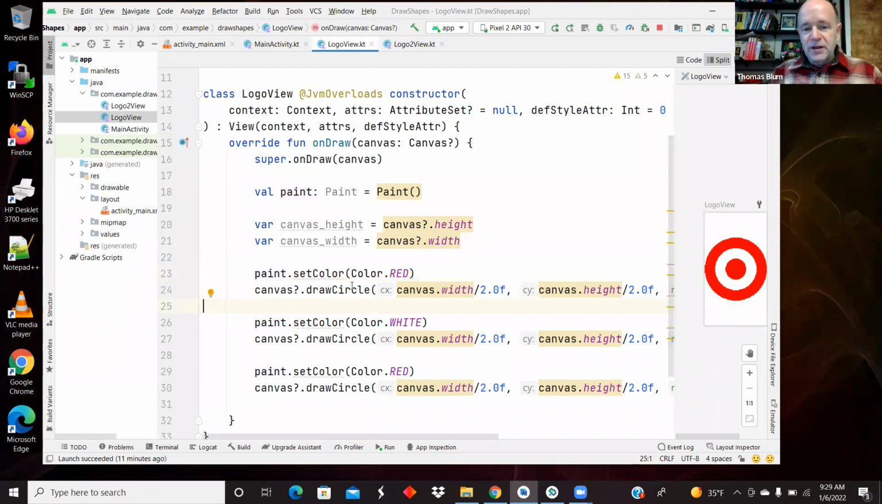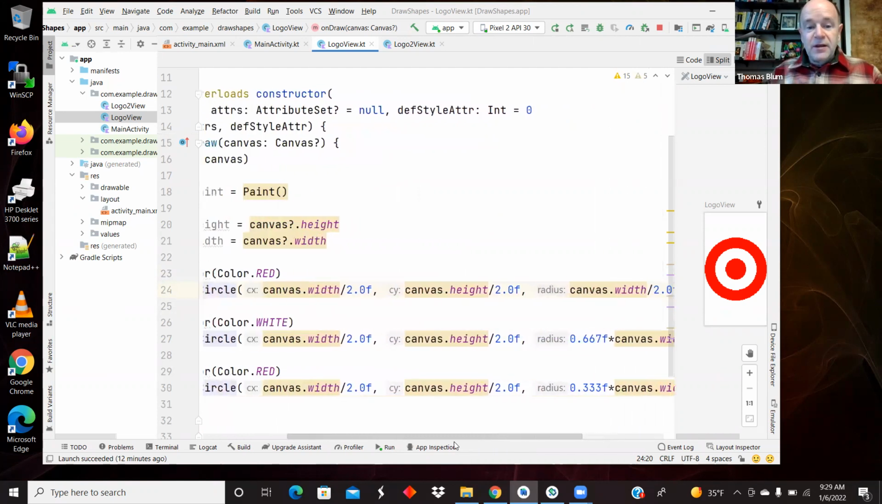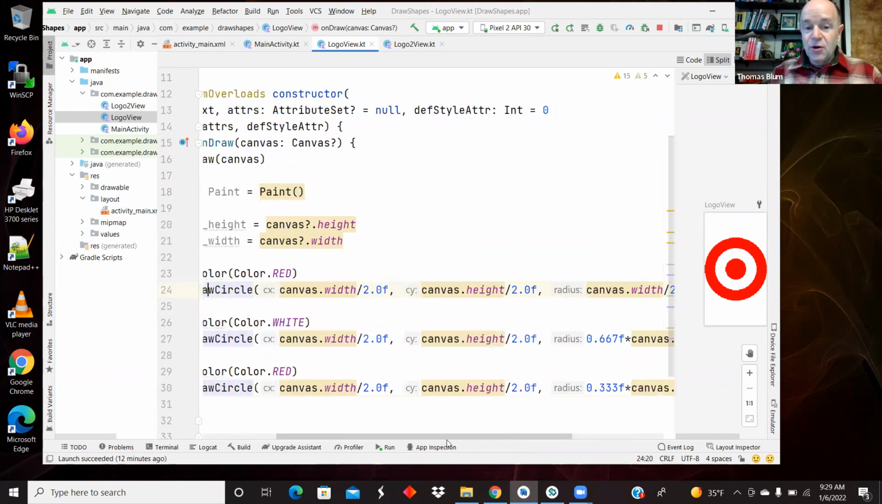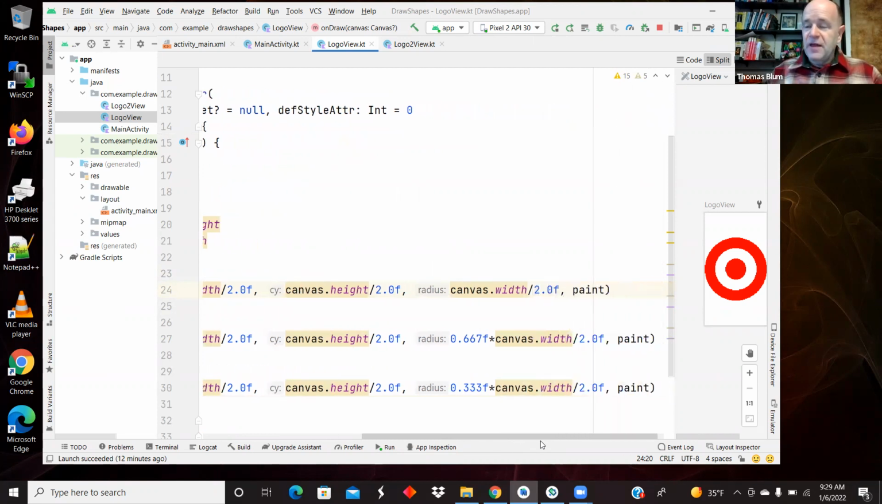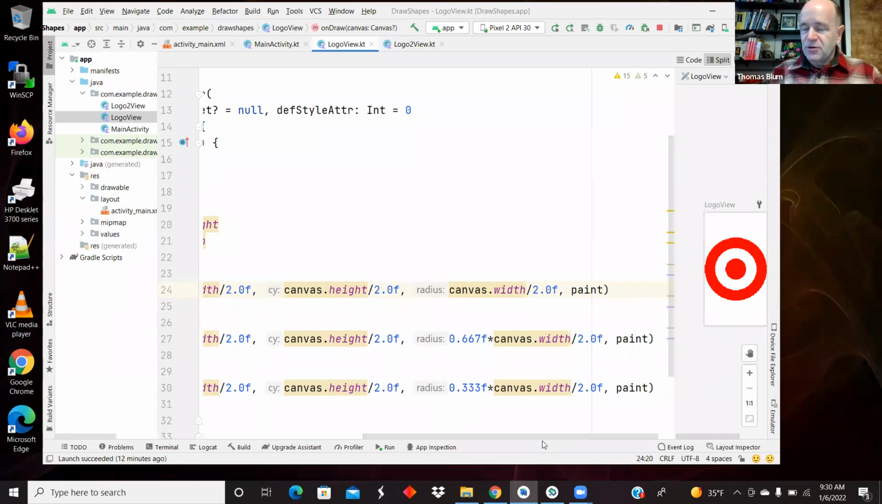But this one is by default fill. So I didn't have to say fill because that was the default, but I did have to say red. And there's a method for drawing a circle, and it has 4 parameters. The center of the circle horizontally, the center of the circle vertically, the radius of the circle, and then the paint, because I might have different colors.